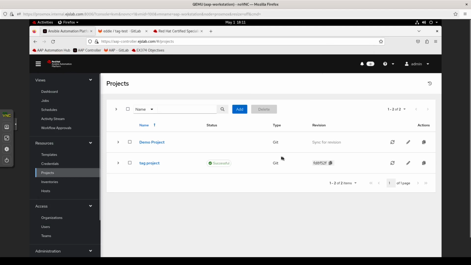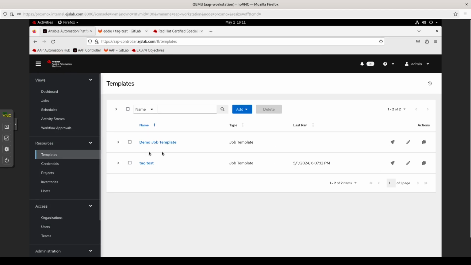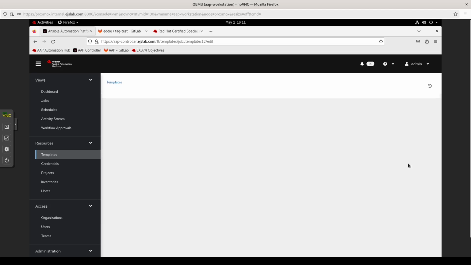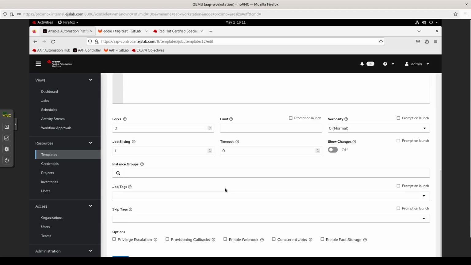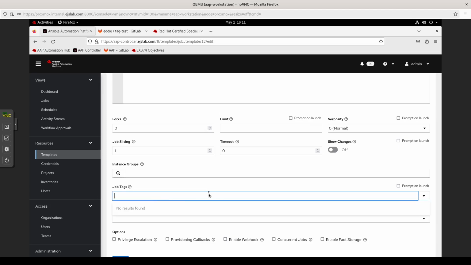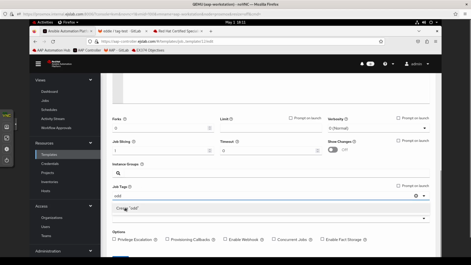Go back to the automation controller, resync the project, go back to our job templates, and rather than make a new one, we'll just edit the current one. So we're going to specify the odd. Actually, I haven't tried this before, so let's see what happens. Job tags odd. Let's see if this does what I want.